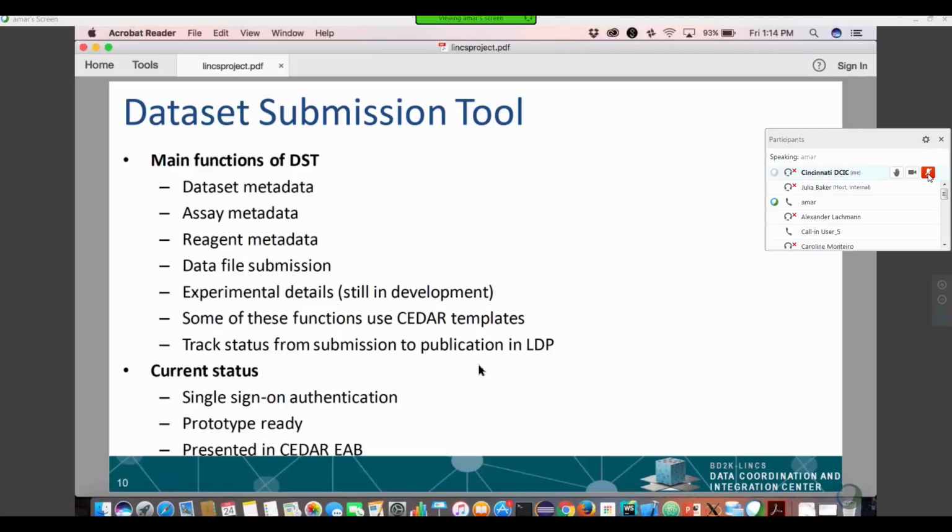The current status is that we have already created single sign-on authentication between Cedar and us, so you don't need to register two times. For LDP, a user has to register to submit any dataset. And we presented the prototype in the Cedar EAB, and this is the one that's going to come up next. So that's all I have.